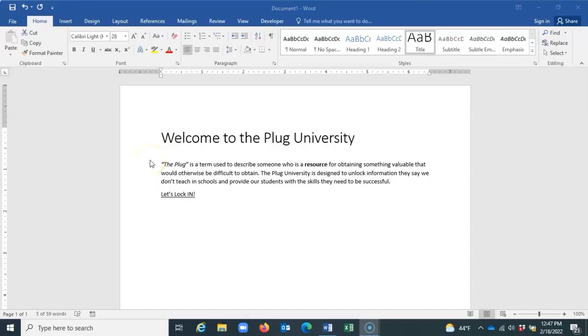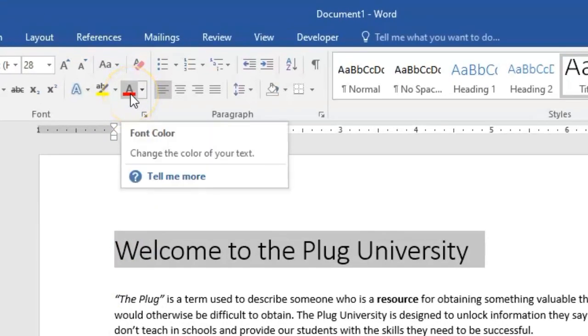In the font group, you can also change the font color by highlighting text and selecting the A with the color bar below it.